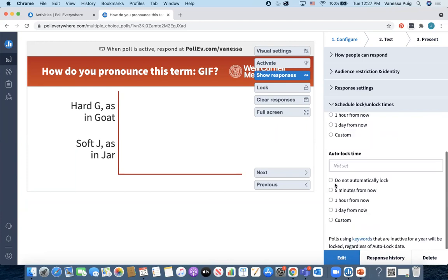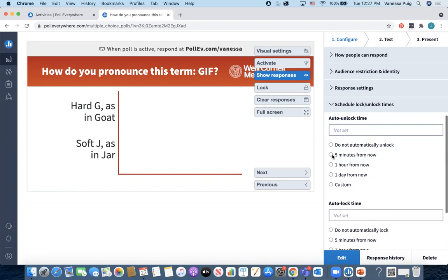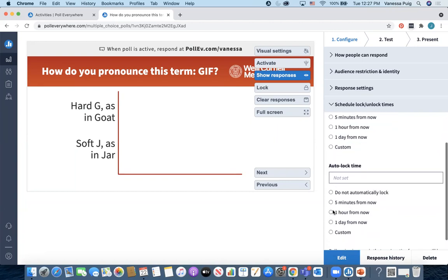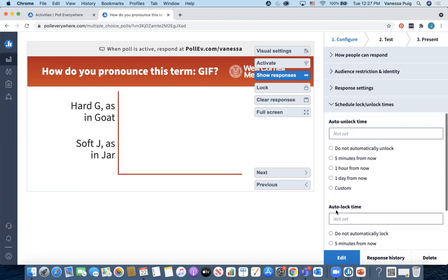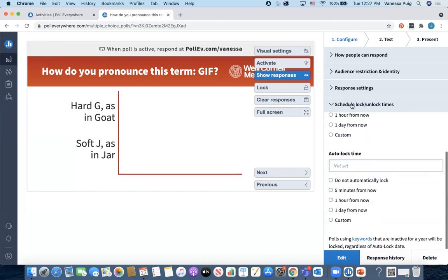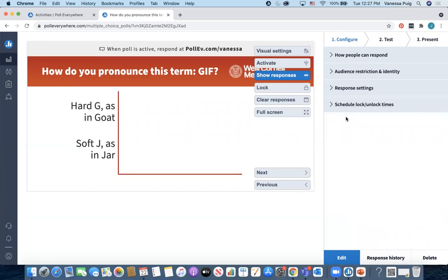But if you've maybe got a quiz set up, you may want to have polls displayed for a certain amount of time. It's really up to you. So that's just an option that you may want to look at as you create your polls.